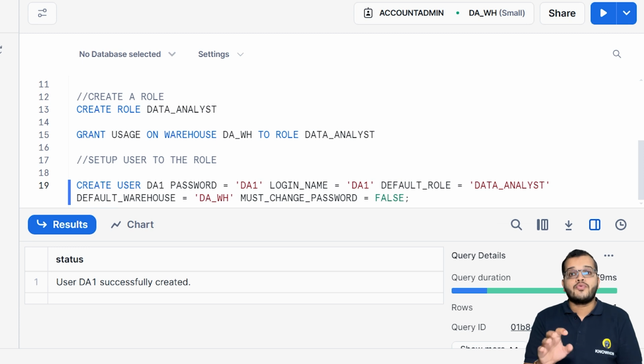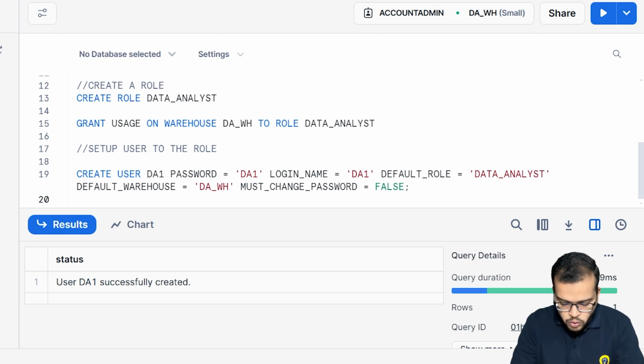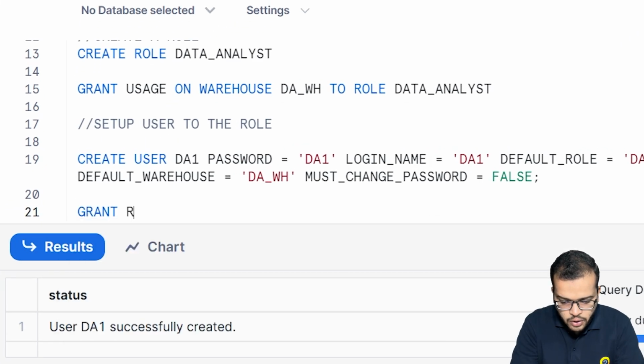So now, as we have created this user DA1, we can give this login name and this password to a newly hired employee as a data analyst, and that person can log in with these credentials, use the worksheets, write queries, and do transformations, whatever they would like to do under Snowflake. So we have created the user, but we still did not grant the role. So for that, I'm going to grant the role here.